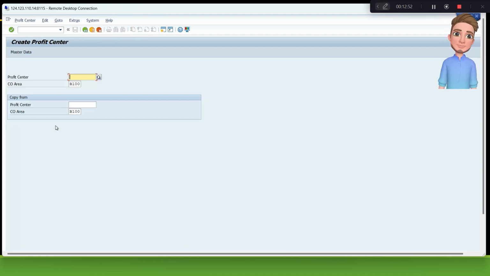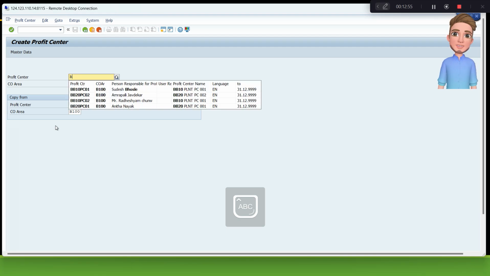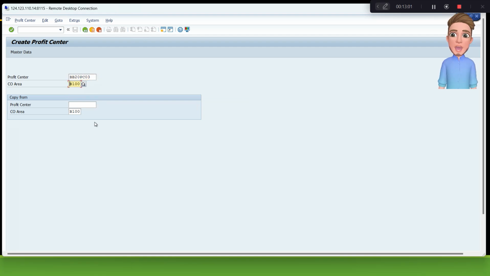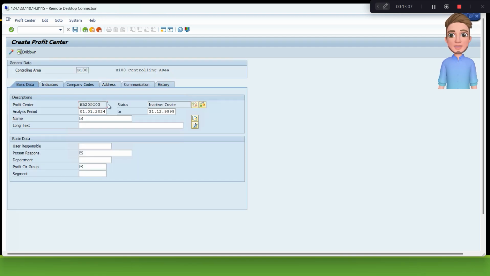For example, I am going to create BB20 PC03 as a profit center. BB20 PC03, which is not existing in my controlling area K100. And then BB20, I am creating a profit center. Okay, it is valid from 1/1/2024 to 31/12. See, it is in the inactive state. I will say it is BB20 profit center 003.